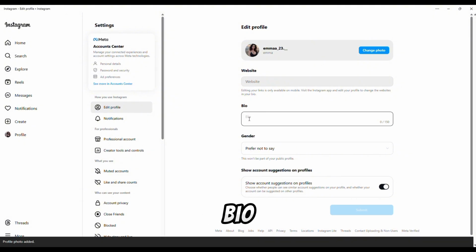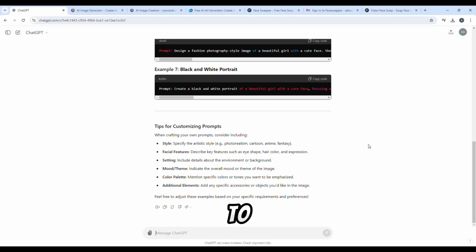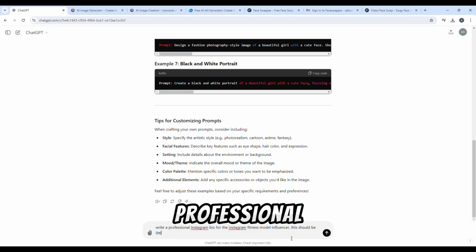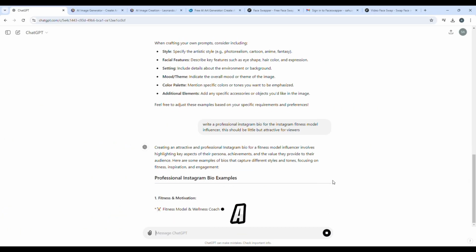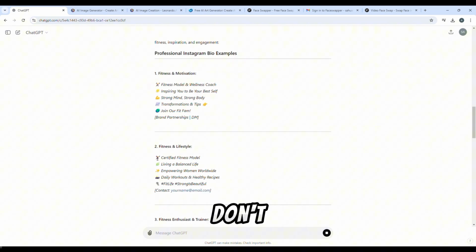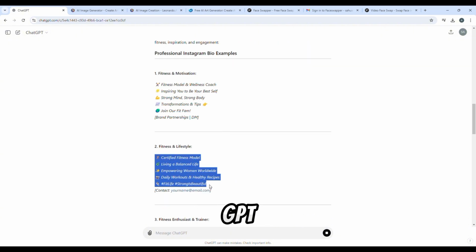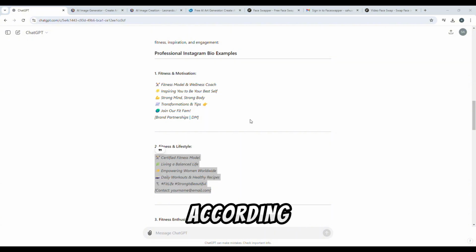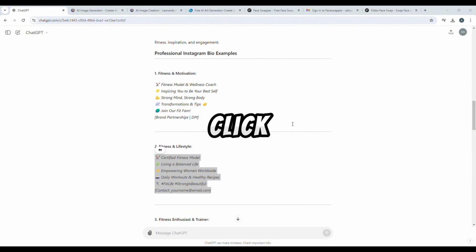Now we are going to write a bio for our influencer. So we will go to ChatGPT and generate our professional bio. ChatGPT is giving us a beautiful bio types for our model. Don't paste it as it is, complete from ChatGPT, because it has a different view and people understand this was created by ChatGPT. So customize this bio according to you. After completing your profile, click on Submit button.